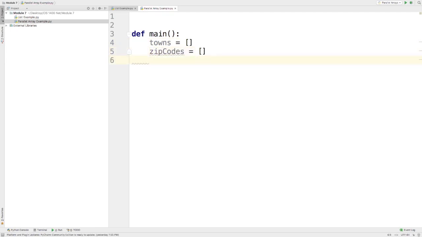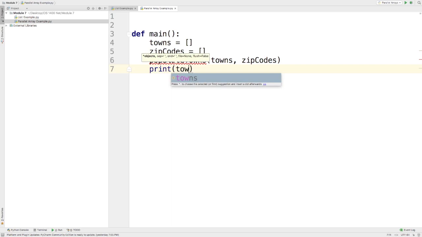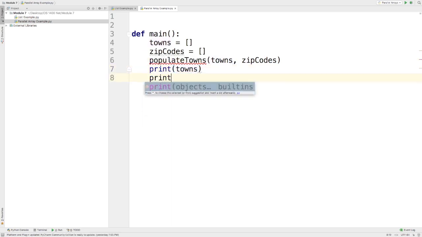Now I'm going to call a function here that I haven't yet written, a function that just says populate towns. And in this function, I'm going to pass in the towns and the zip codes. And then eventually what we'll do is print the two lists, just so that we can see it's working. Now obviously this is wrong as it states right here. So let's come up here and actually make this function so we can use it.